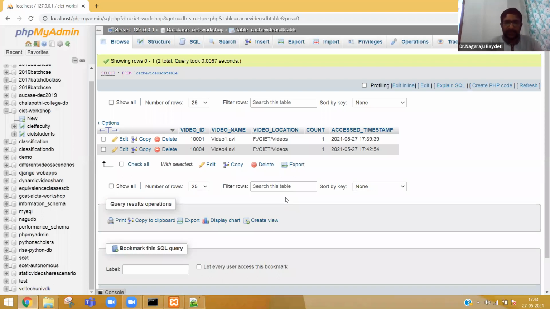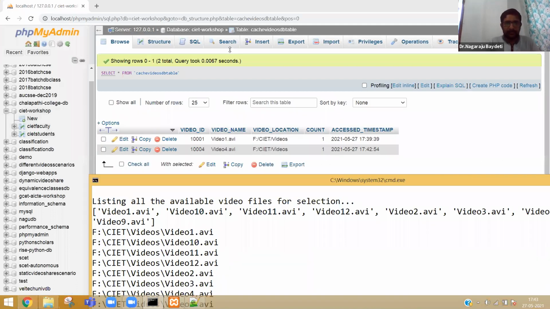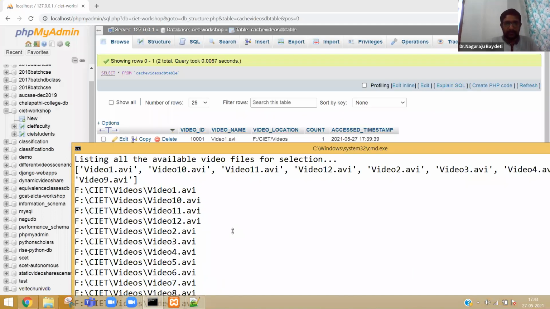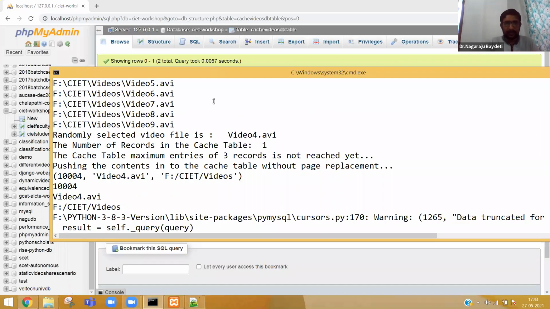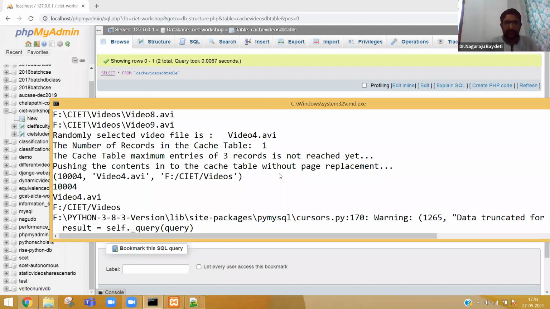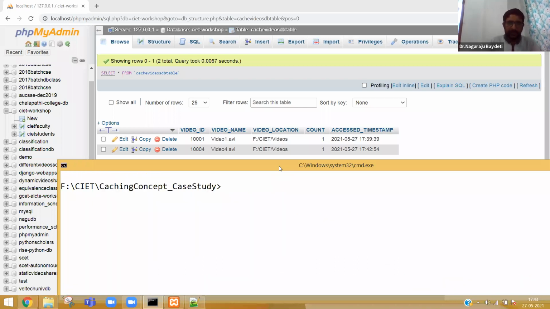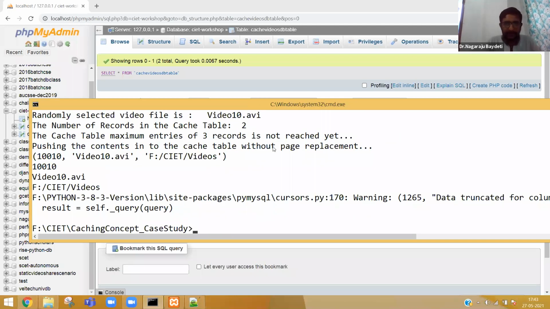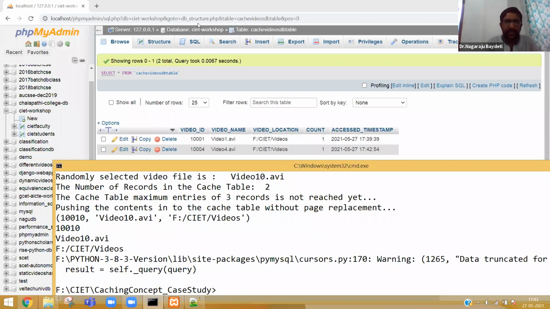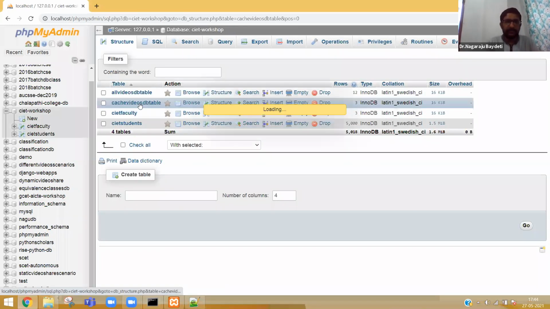One more record has been entered after executing this part of the code. When the video file selected is 4, I got a new entry as well. Now, let me execute once again. Now, video 10 is selected. If video 10 is selected, definitely video 10 also will go now. See clearly, now 3 records.